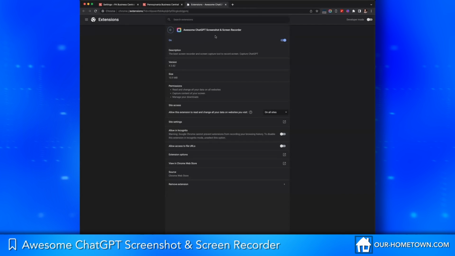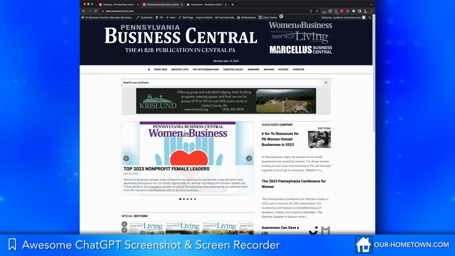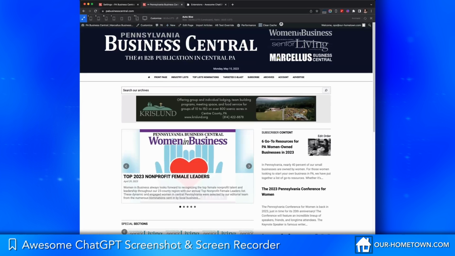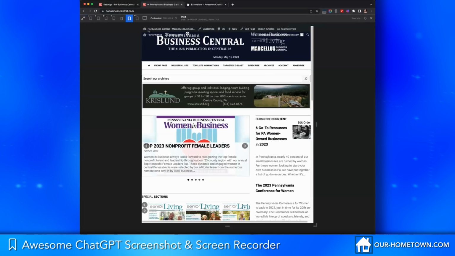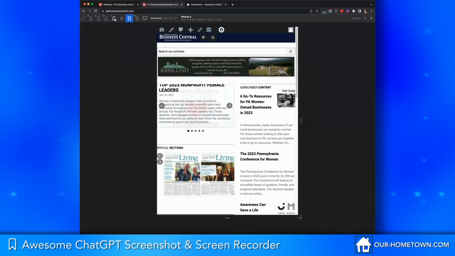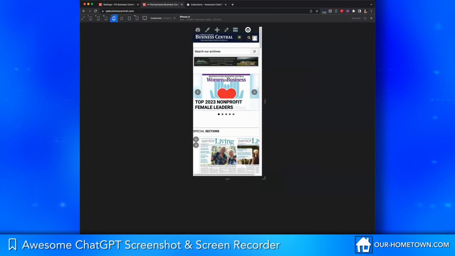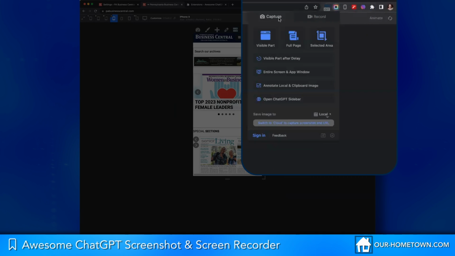This next one is called Awesome ChatGPT Screenshot and Screen Recorder, because they do offer a ChatGPT extension to this, but I'll show you how I use it first off. So let's say I want to capture a screenshot of this on a mobile kind of thing here. Now I can activate this screenshot tool. And what it allows you to do is either capture a still of the full page, visible part, selected area, things like that, or it even has access to the entire screen if you want.